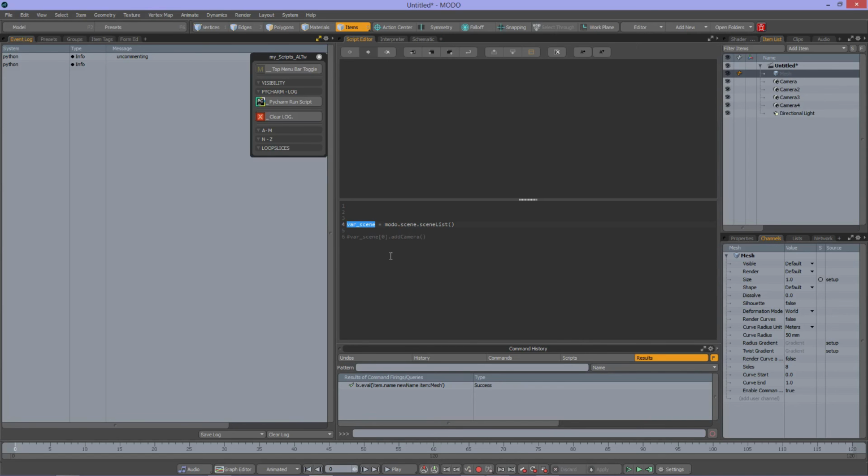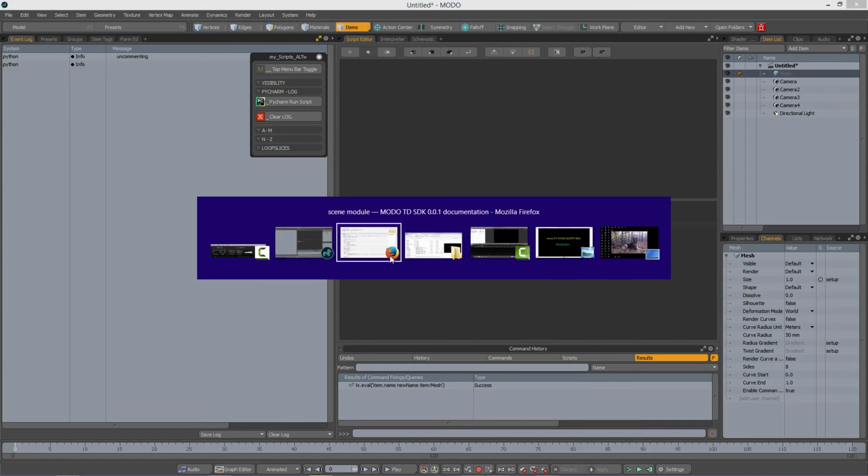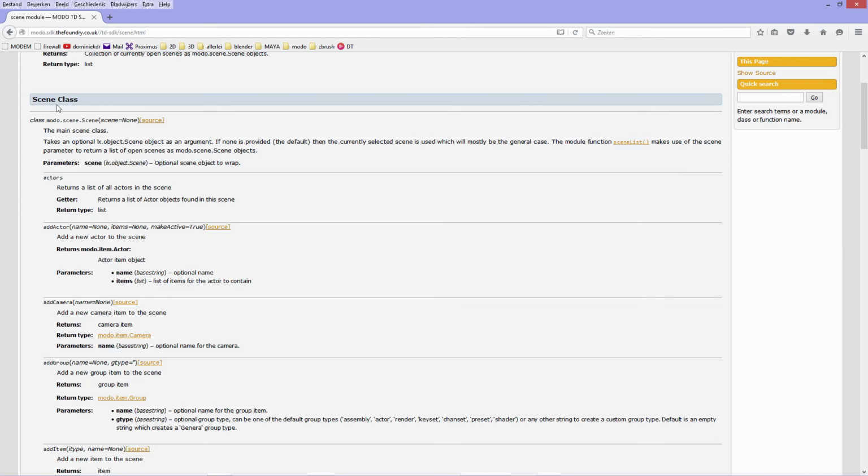And let's now add a camera to that. I'm going to the same API, and in the scene class you have a function add camera. So it adds a new camera item to the scene. So it returns a camera item, it says the return type, and parameters, you can give it a name, and that will then be the name of the camera. So the notation is add camera, and optionally the name between round brackets.